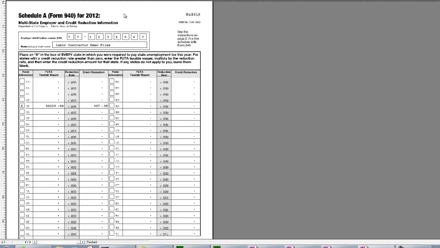The last two steps in the year-end reporting are W-2 printing and, if you are an electronic filer, generating the electronic W-2 file. These topics will be discussed in a separate video.